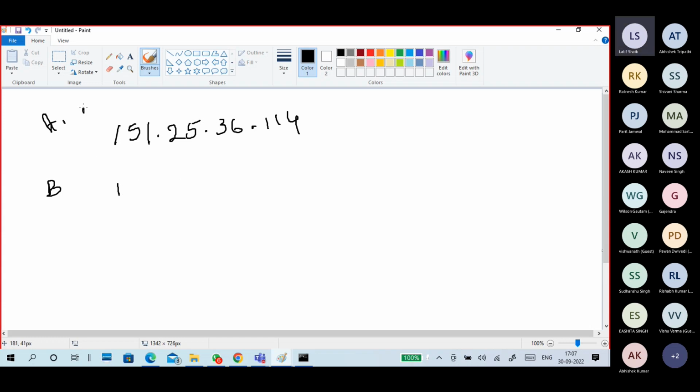Okay, only the network and host portion calculation, not the subnet mask. The subnet mask also follows the same concept, no difference in it. PC B's IP address is 151.25.14.136.